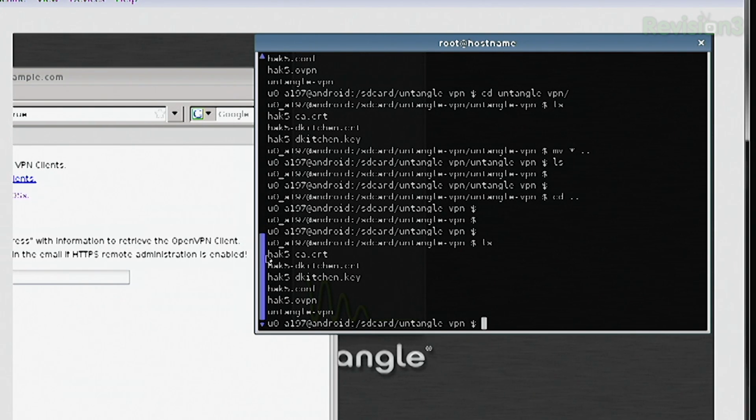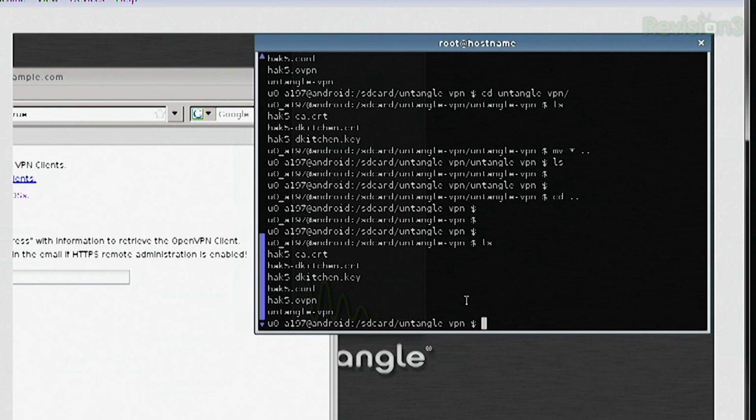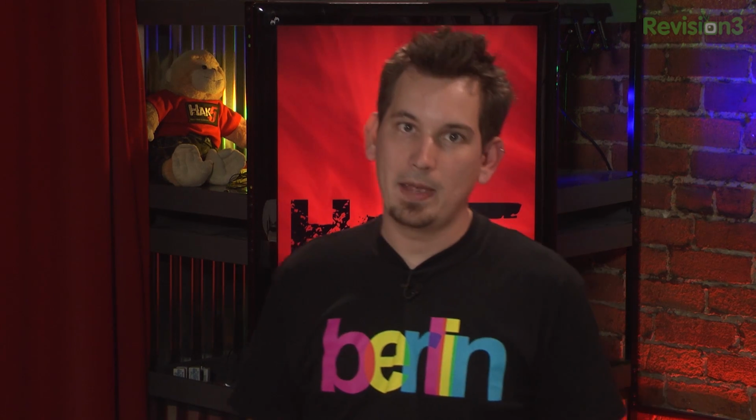Now they are in the same folder as hak5.conf and hak5.ovpn. So a little bit of a weird gotcha there. Use whatever file manager you choose. In fact, I might have been able to do that just with my unzip GUI utility on Android.